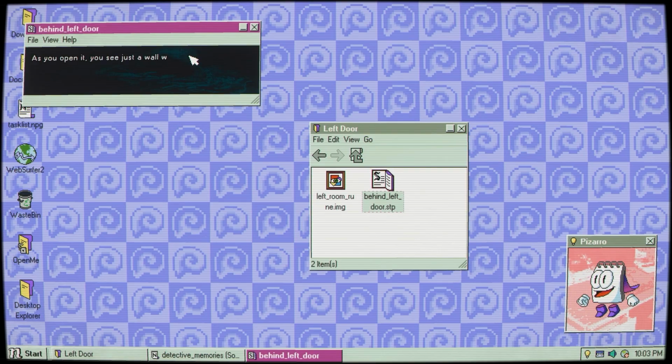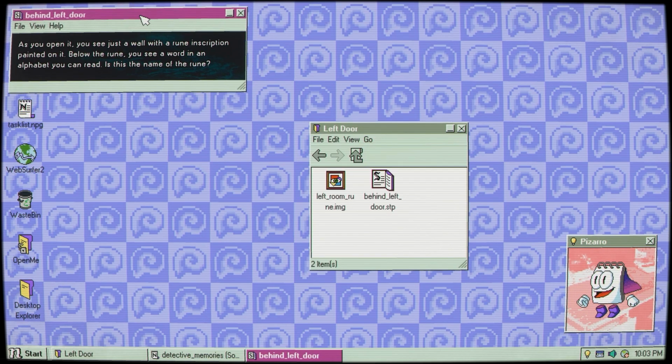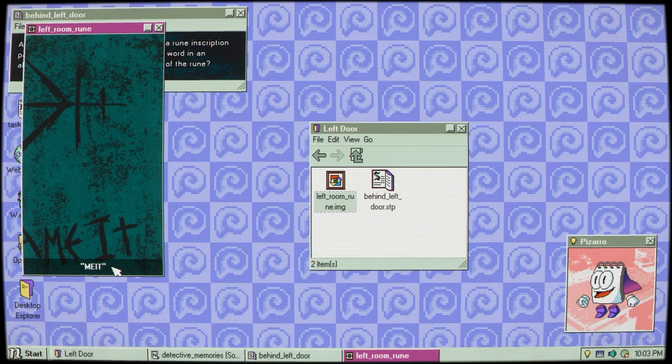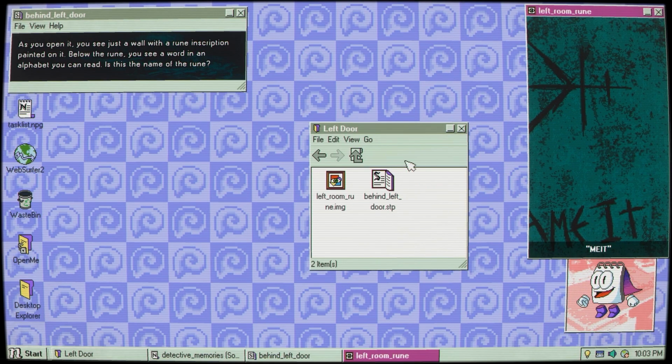Behind the left door. As you open it, you see just a wall with a rune inscription painted on it. Below the rune, you see a word in an alphabet you can't read. Is this the name of the rune? Okay. Okay, let's keep that over here for now. Let's have a look at the right door.